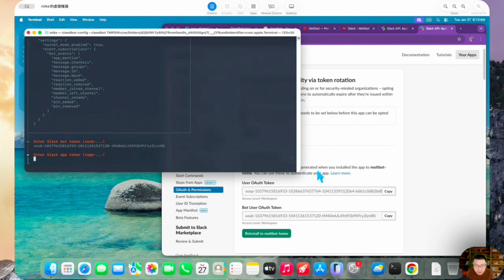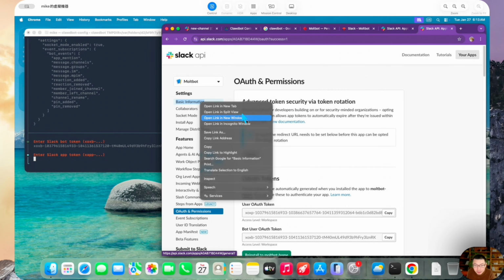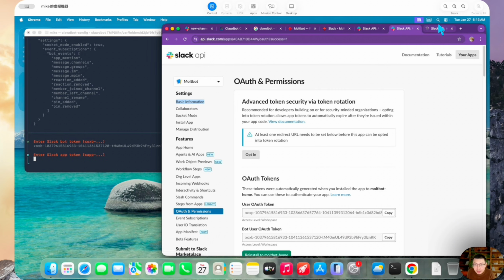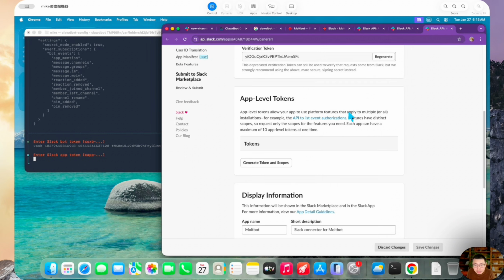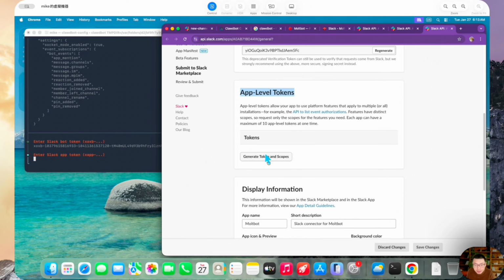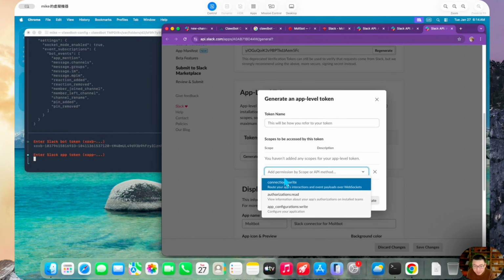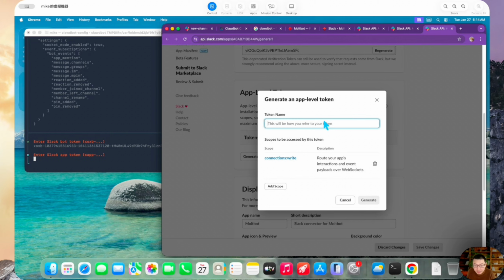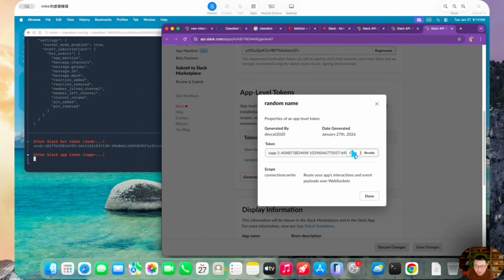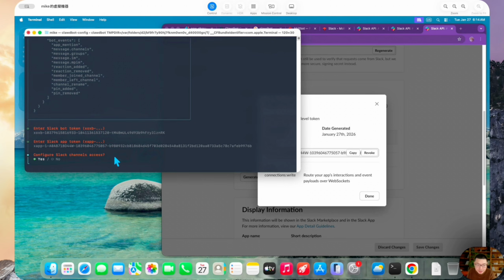The next token is the app token. Hopefully we find it in the basic information. To save the bot token, we maybe need a new tab. We scroll down and here is the app-level token on the basic information page. We just generate the token, and here the scope is connections:write. And we give it a random name. Here we copy the token, paste it in the terminal and press enter.